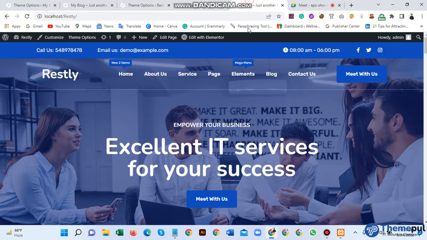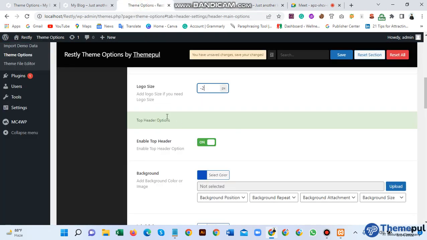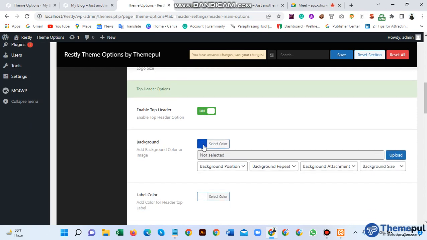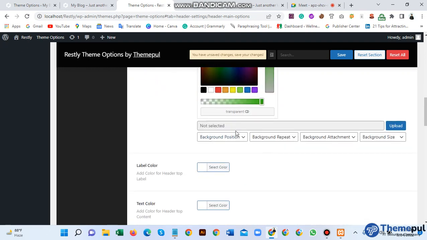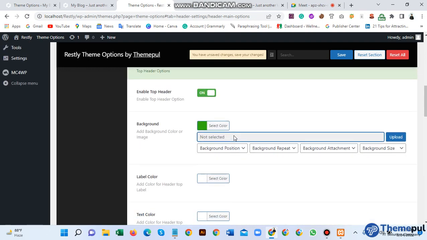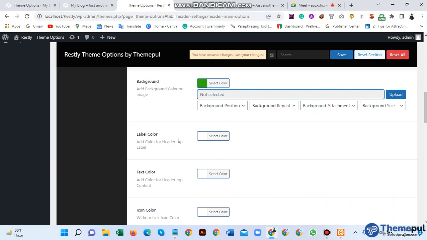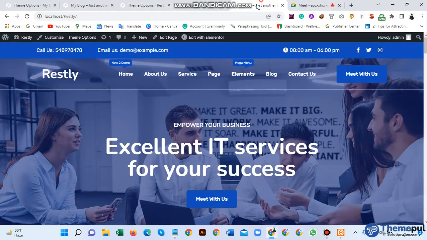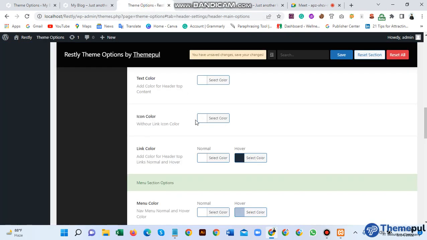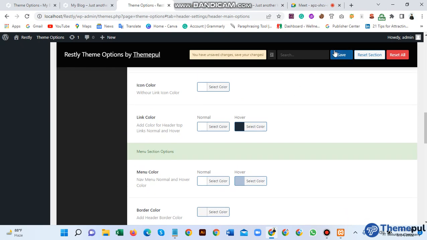And top header option. This is top header menu. And if you don't need this, just disable this. And if you need and customize, just go here and enable this and change your background color here and your background position and label color and text color and your icon color. I mean icon color. This is icon, this is icon, this is icon. Here is your icon color and save change.